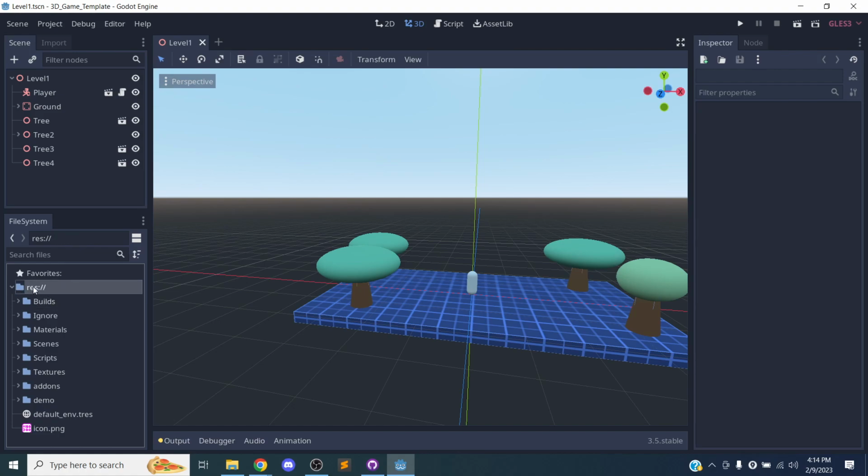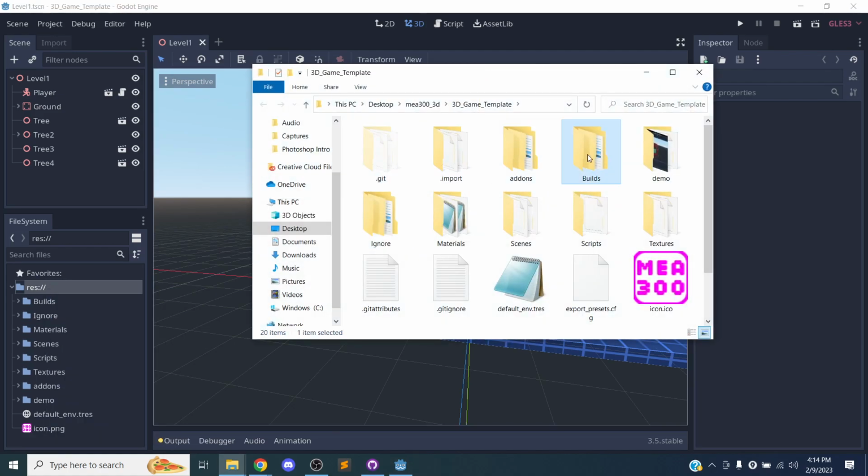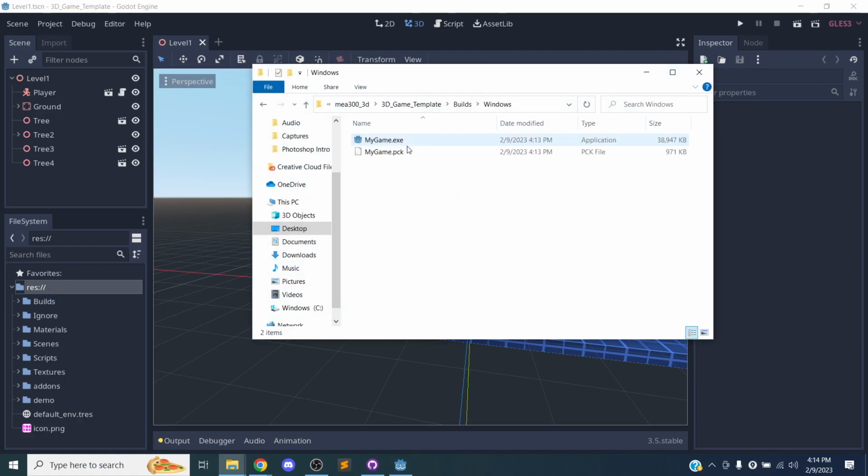Let's go to, I'm going to go to my file manager. Probably just doesn't show that. So here's my builds folder. And so there's my game. So for a Windows build, the game has two files. It has the executable file, and then it has this .pck file, which has all the assets. So you need those files to be together for the game to work.